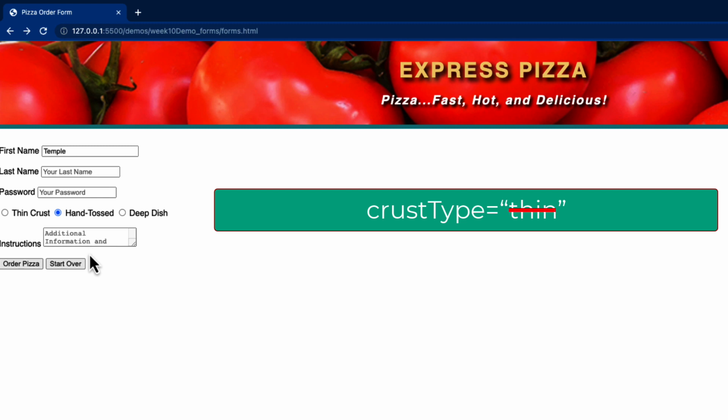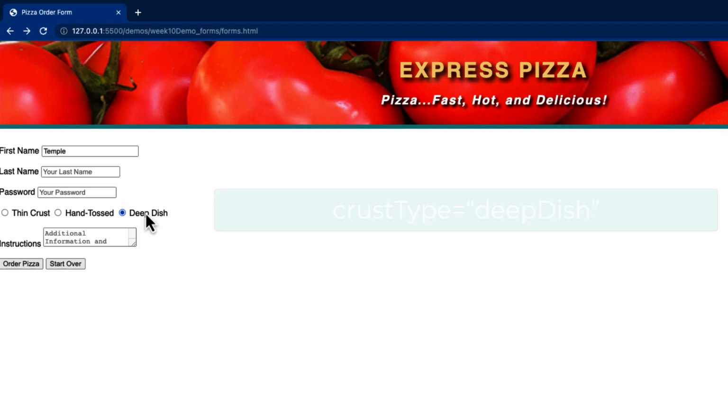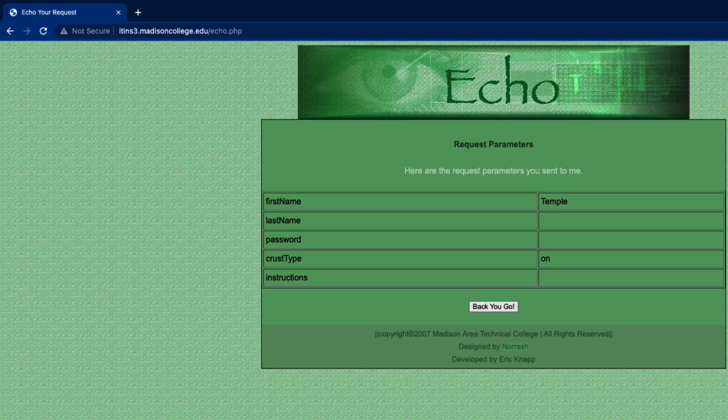We try to select the same one. Now this one overwrites the previous name's value from thin to hand tossed, and all the way over to deep dish, again overwriting what the name's stored value was from hand tossed to deep dish. So only one value can be stored in that name variable at a time to pass over to the server. So now when we order pizza, we have crust type, but look what happens because we didn't set a value. The Boolean tells us that one of them was selected, but we don't know which one.